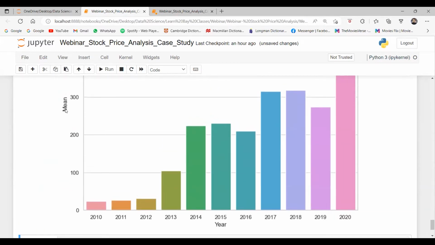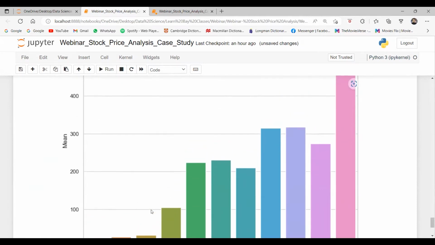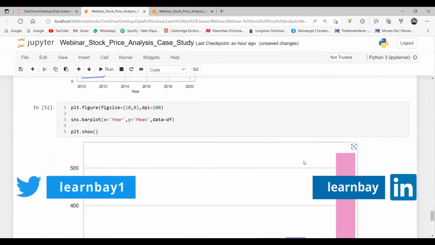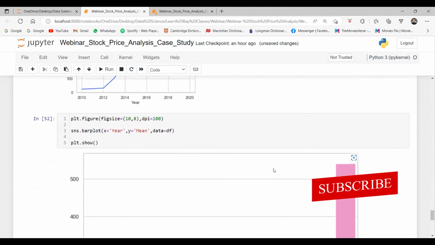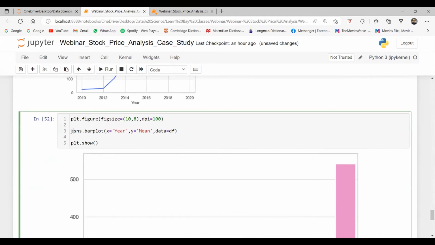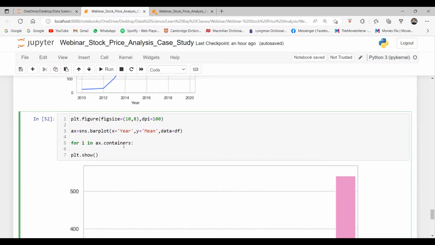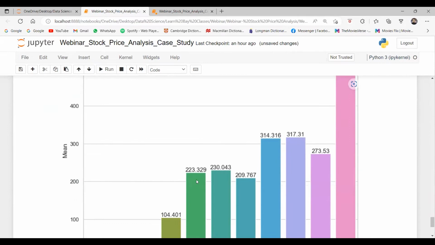So in 2010, the average closing price was less than 100. And in 2020, it was the highest. So it is showing you the counts. Okay, the mean value it is showing over here. If you want to get the values to be printed over here, we can do it like this. I can say ax equal to, and we have to say for i in ax dot containers. We have to use this to plot this. And then ax dot bar underscore label function, and I say i. Can you see we are getting the values?